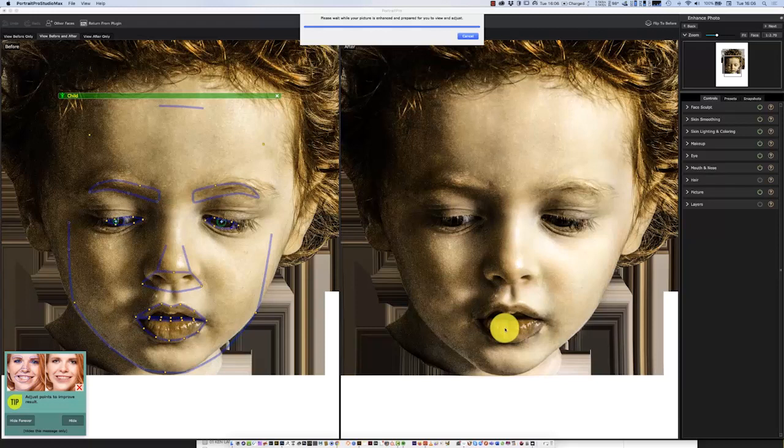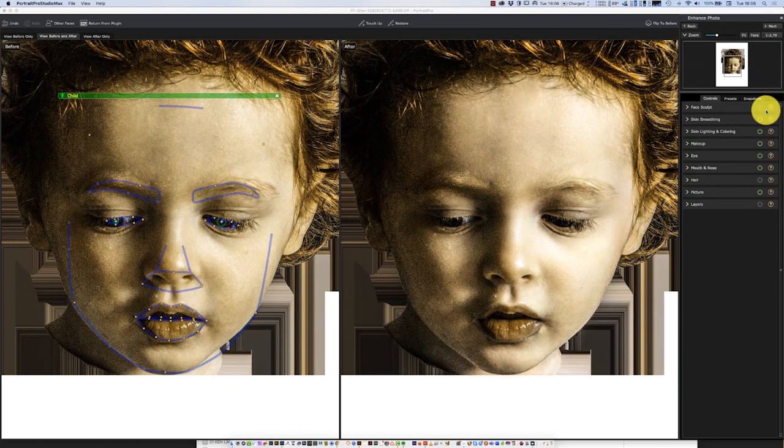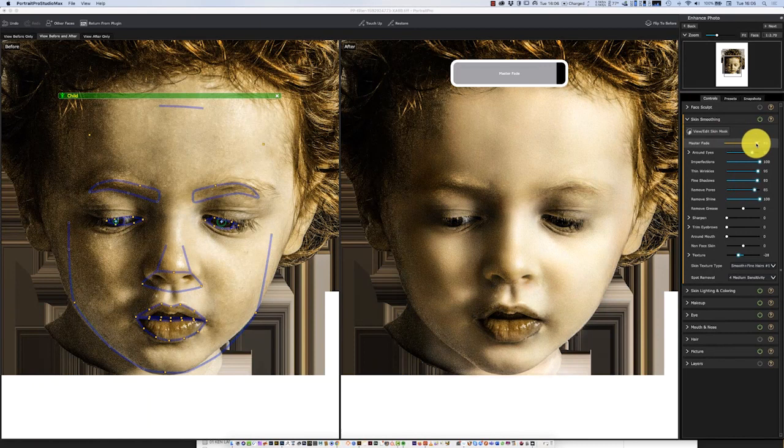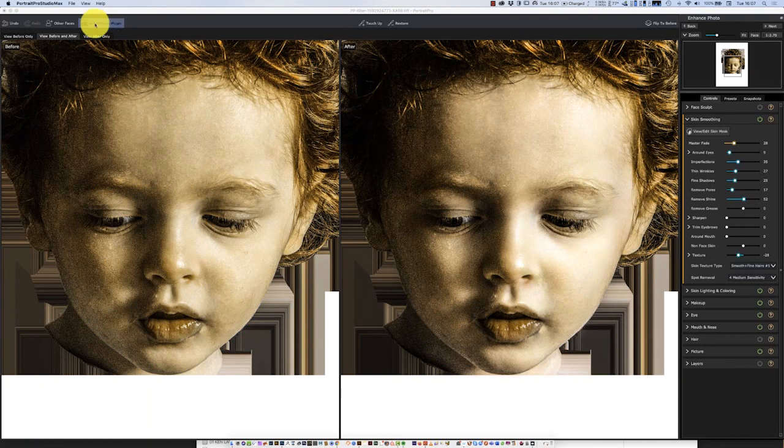I turn face sculpt off all the time because I don't want to distort Luke's face here. I want to keep the kid's face and all the proportions. But I have all these skin smoothing options, they're just gradients like that, and you can bring them up and down. And it gives you a before and after, so I can see where it's smoothed out a bit.